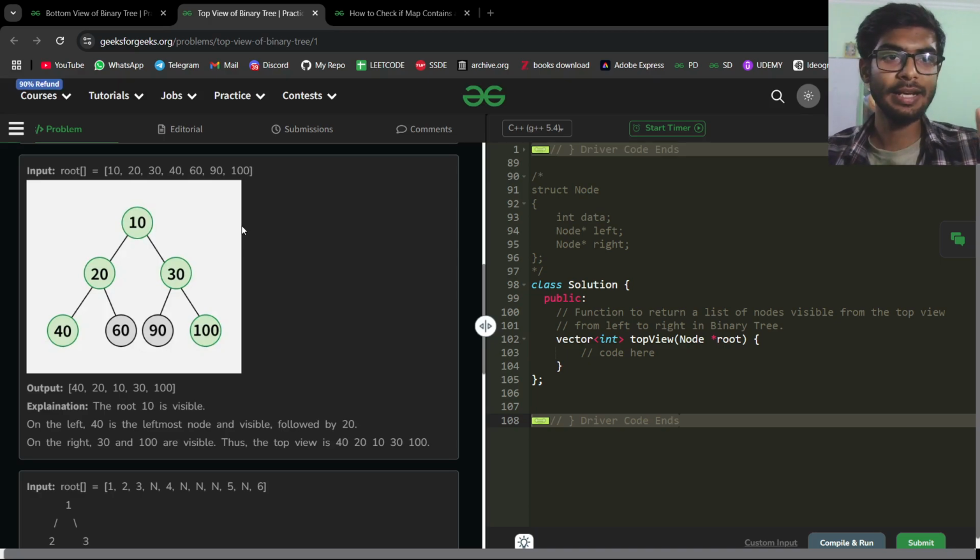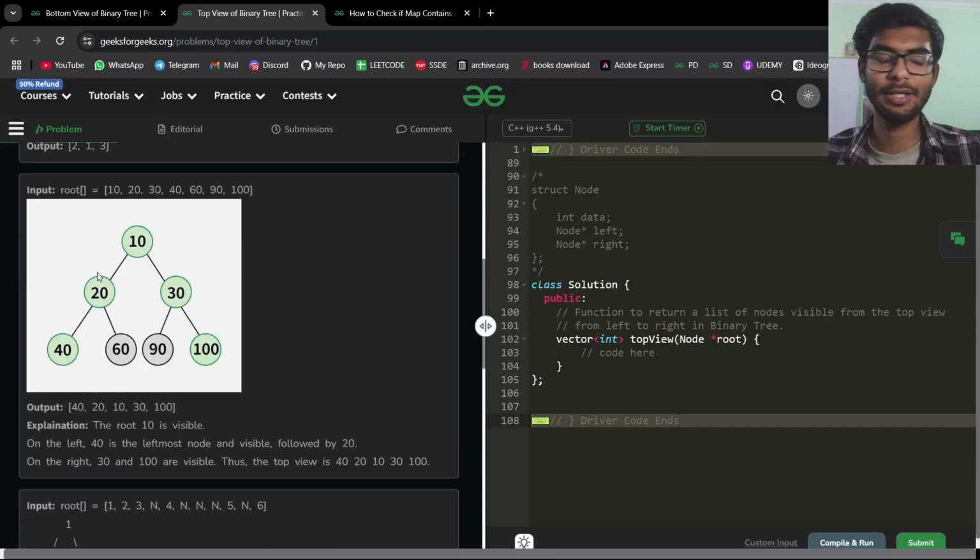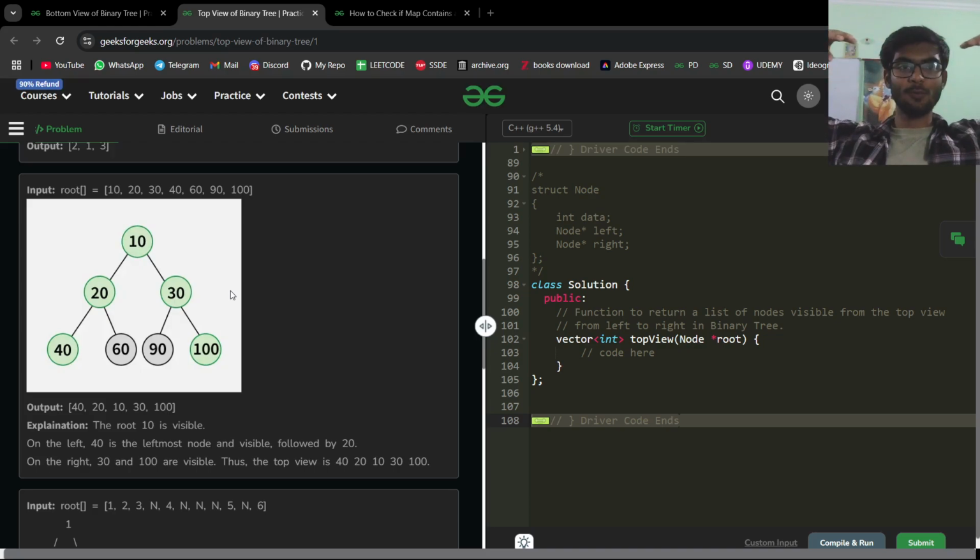But here the question is related to the top view. We need to consider only one thing, that we do not need to override anything. That means if I see the whole binary tree from the top, I just want to make sure that no overwriting happens. That means the zeroth index is covered by 10, plus 1 index is covered by 30, plus 2 index is covered by 100, minus 1 is 20, and minus 2 index is covered by 40. That's it. No overwriting happens over here.